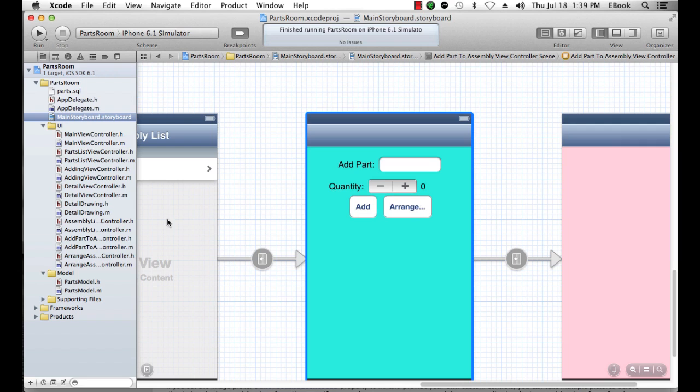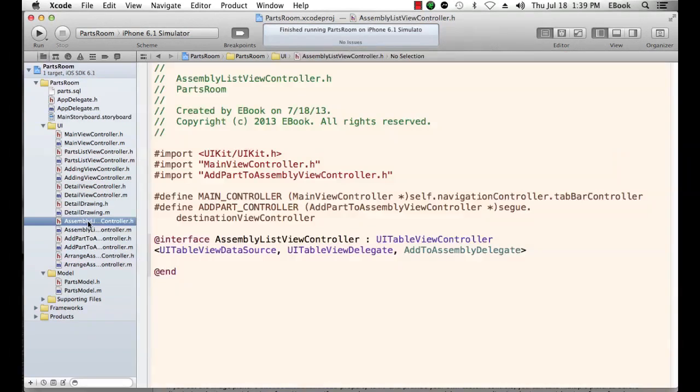So now if I look at my assembly list view controller, we note that I have imported AddPartToAssemblyViewController, and I have a new define, addPartController, which is the segue.destinationViewController downcast to that AddPartToAssemblyViewController, so that when I prepare the segue, I can get this view controller as a compile time constant. So we've done this before in, say, the parts list view controller as well.